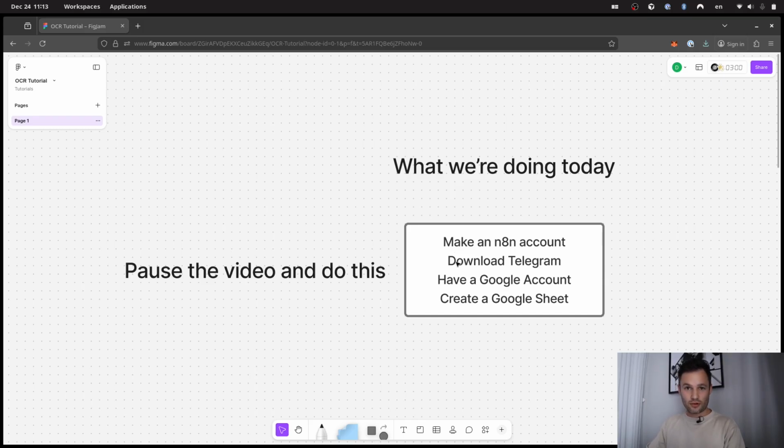Before we do anything, you need to make sure that you've created an N8N account. We need to download Telegram, so you can download it on your mobile or you can do it on the desktop once you've downloaded it. You need to have a Google account. And we also need to create a Google spreadsheet for us to connect to N8N.